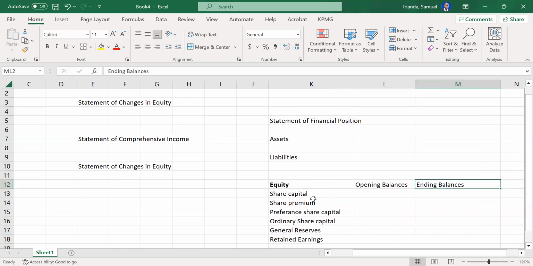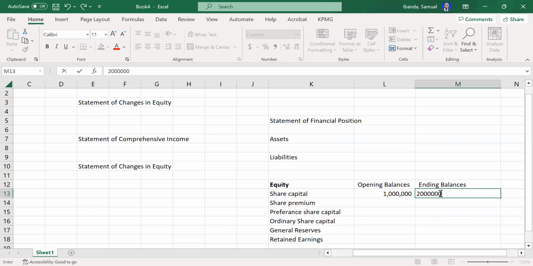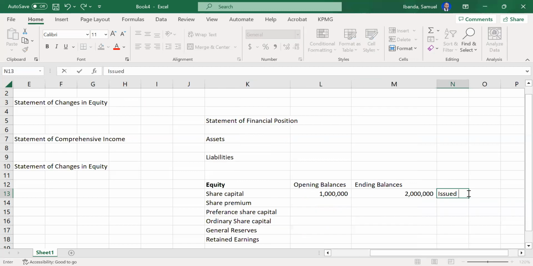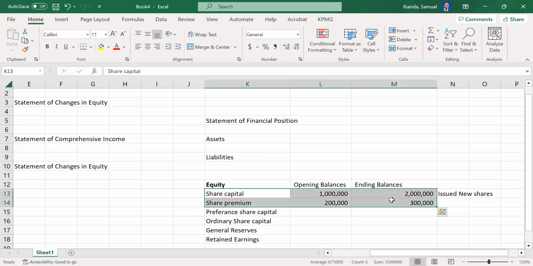Your trial balance is basically showing that share capital, if you started with 1 million, has now increased. You now have, let's say, 2 million. And why it could be the increase here, it could be maybe you issued new shares, okay? You issued new shares. You might have an aspect of share premium. We said share premium goes hand in hand with share capital. When you issue shares at a premium over and above the nominal price, then you have a share premium. So you might have started with, let's say, 200,000. And at the end of the year, it is now at 300,000. So ideally, there is a change in equity. There is a change in these equity items.